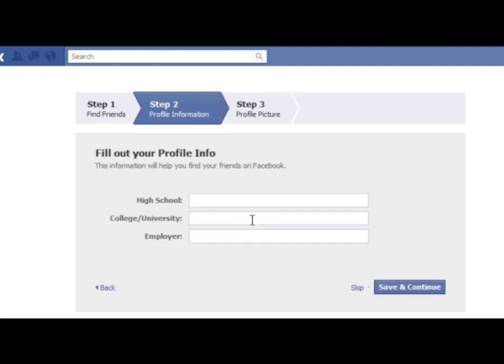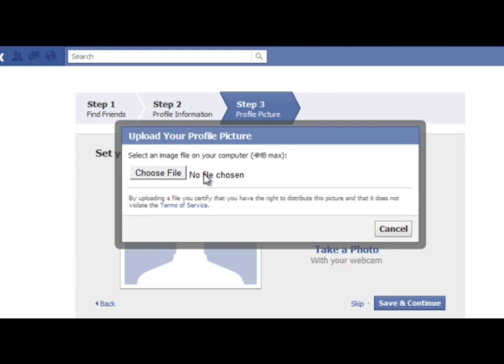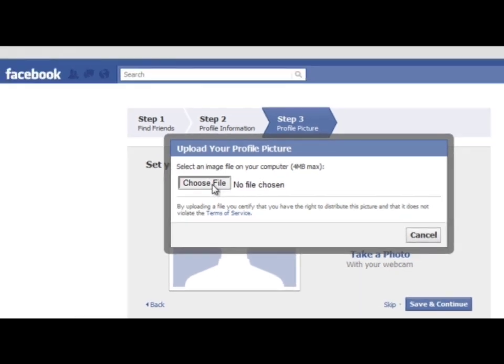Step 2 will help you to put in information that will help Facebook put you in different networks. We'll skip that step. And for step 3, you have the option of uploading a picture. You can either select a picture from your computer or you could take a picture with your webcam. We'll upload a picture from our computer. Select choose file and find the file on your computer.